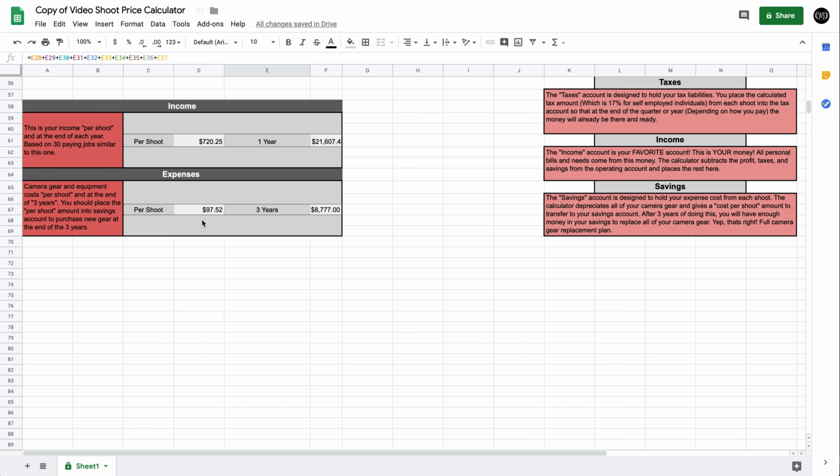$8,777, depending on what you entered here, what camera you're using. And that's going to help you purchase all of your gear over again. Your laptop, your camera, and so on. This stuff gets a lot of wear and tear, especially if you're going to be using it all the time, and you need to be able to replenish your expenses.